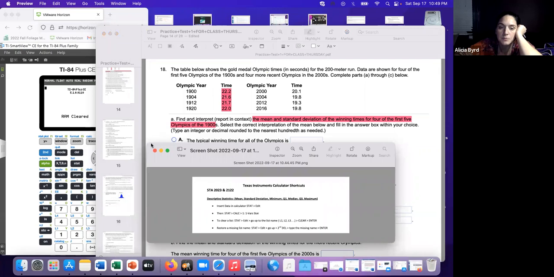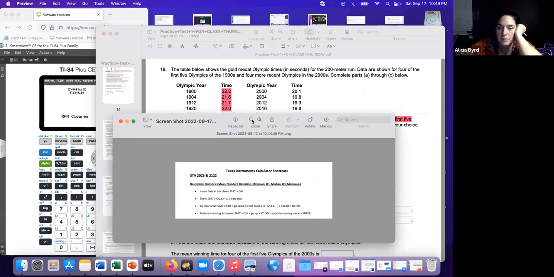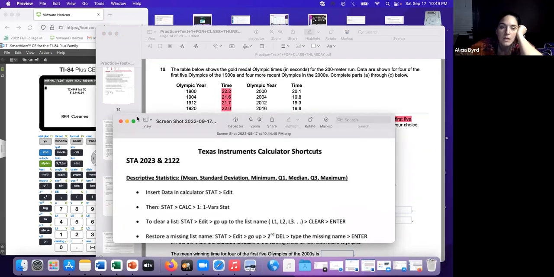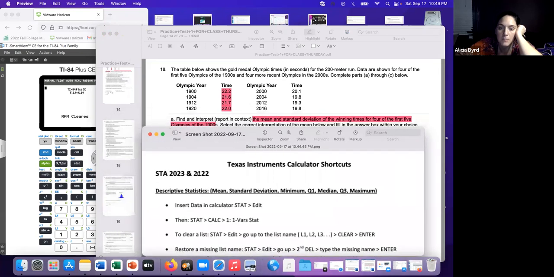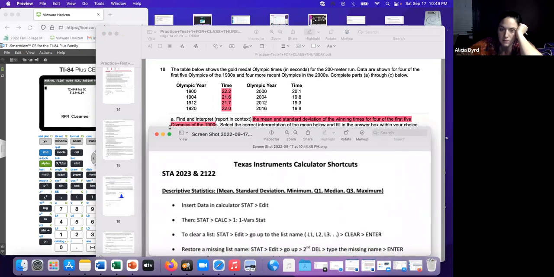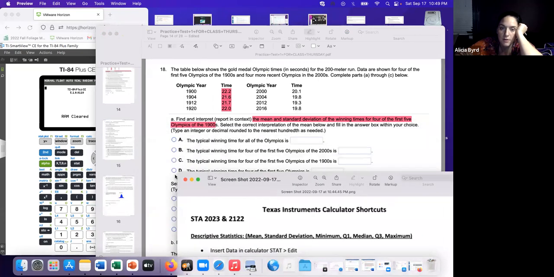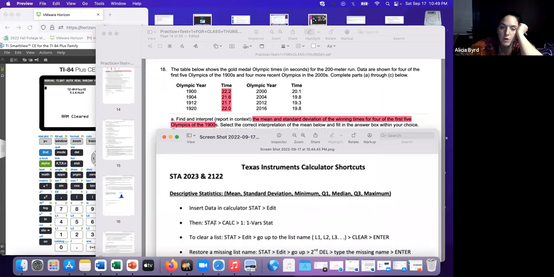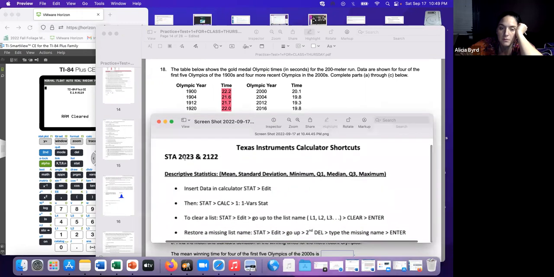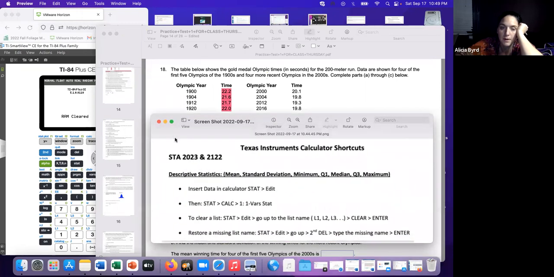We are doing descriptive statistics. So I'll make it a little bigger. Let me maybe zoom in. That's great. Descriptive statistics: mean, standard deviation, minimum, Q1, median, Q3, and maximum. So this will do everything we need for this test. What we're going to do is insert our data into our calculator, and then we are going to do stat, calc, 1-var stats. I'll show you how to clear a list, and we're going to read these things off. So that's all we need to do for right now.